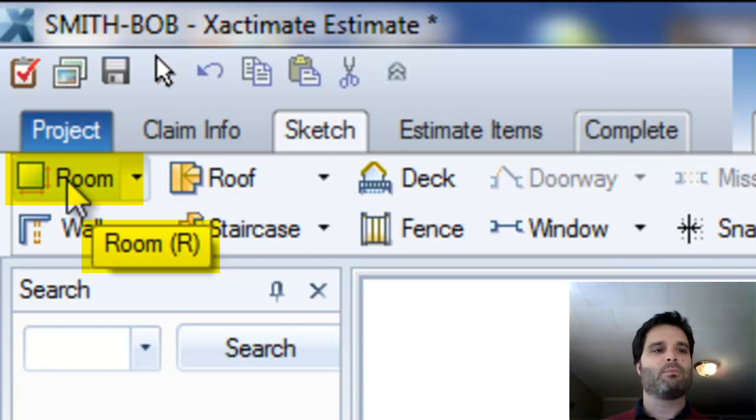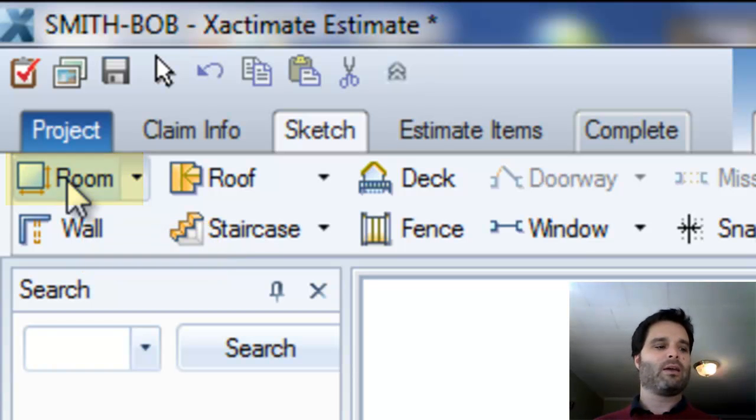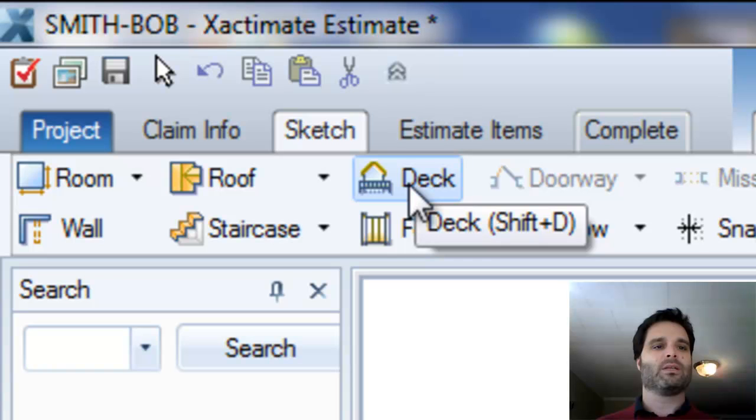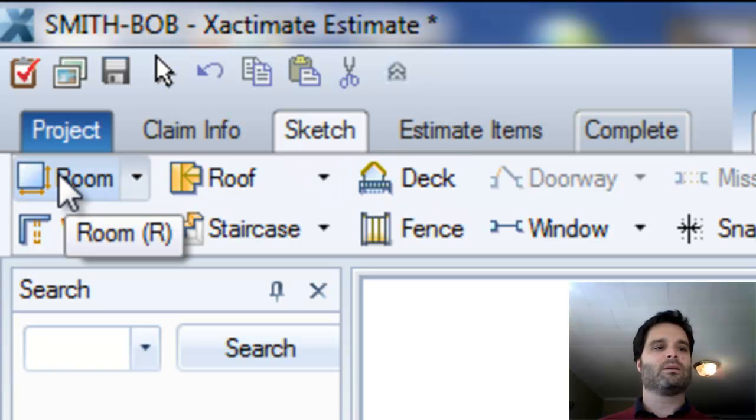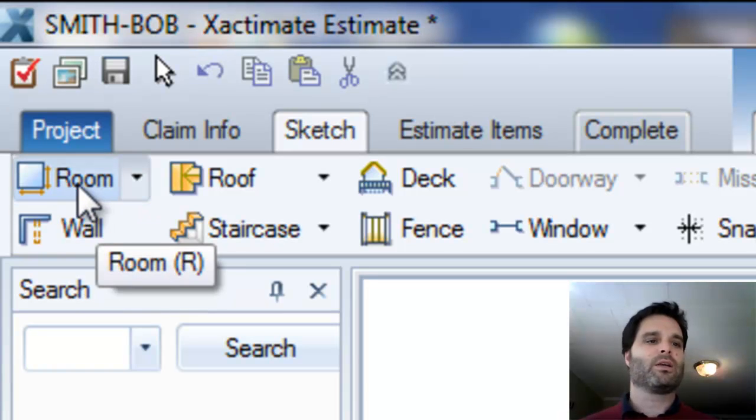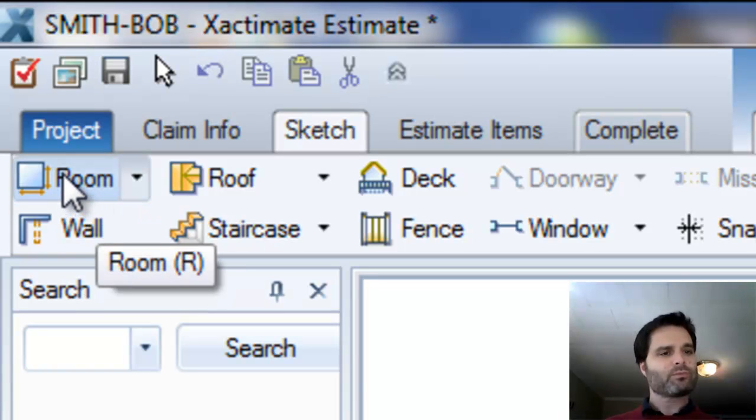And you'll see when I hover my pointer over it, I get a hint as to what the shortcut is and what the tool is for. So if I hover over, for instance, the Deck tool, you'll see that holding down the Shift key and the D will give us a deck. Just simply hitting R on the keyboard will get us a room. But what we're going to do is we're going to use the tool, not the shortcut.